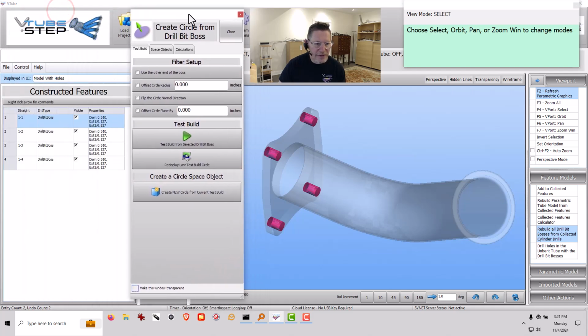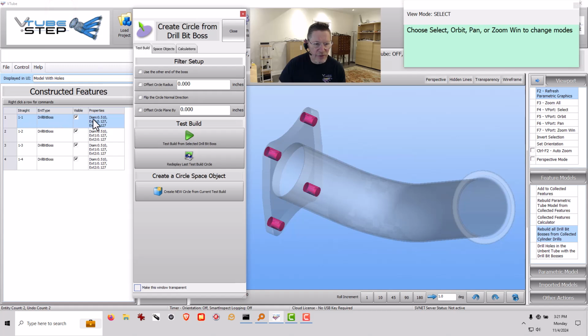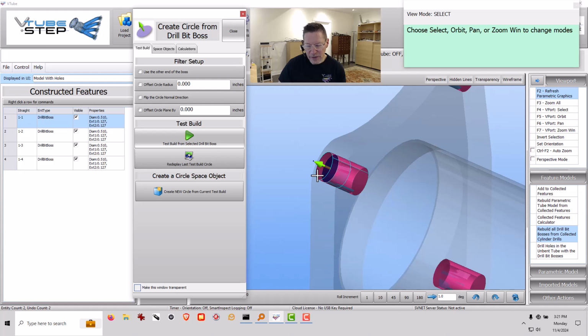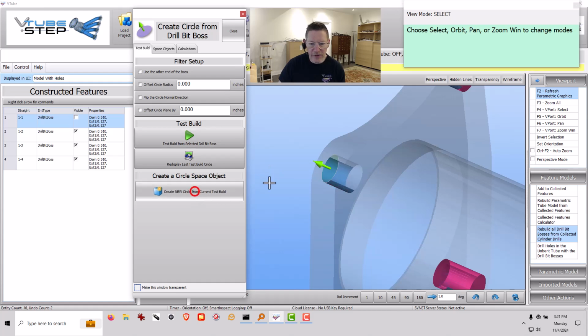And then we're going to look at the first hole. So this is selected here in this grid. I'm going to test build a circle, and I like where the circle is. I like which side of the drill bit boss it's on, and I like the normal, the green arrow. It's pointing in the correct direction. So I'm going to go ahead and commit that to the space object library.